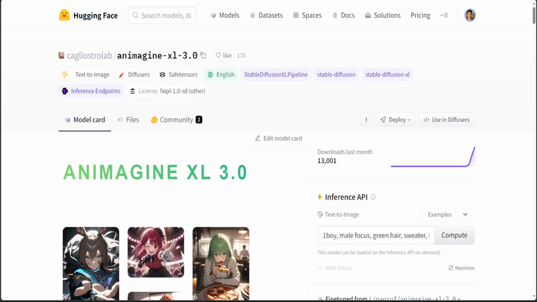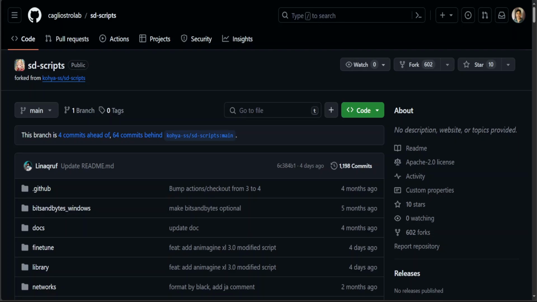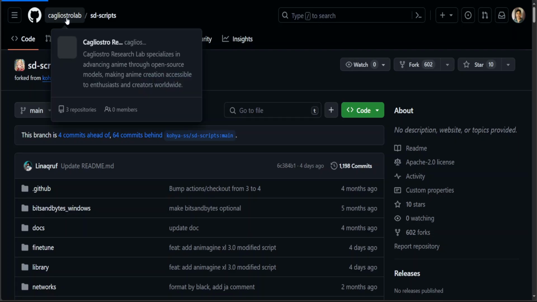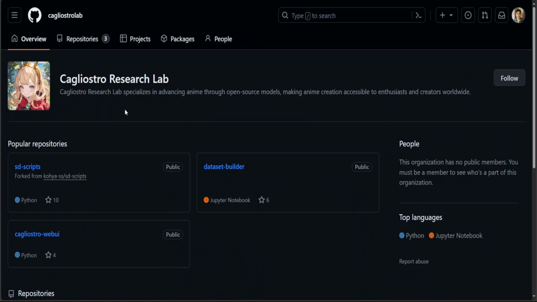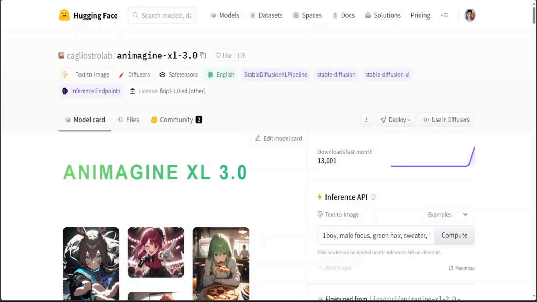So just a few facts around this model. This has been developed by Cagliostro Research Lab, and they have a lot of good stuff going on in their GitHub repos, and you can search more around it. And I really like this tagline where they say that they specialize in advancing anime through open source models. So if you are an anime enthusiast and creator, then I think this model does deserve your attention.